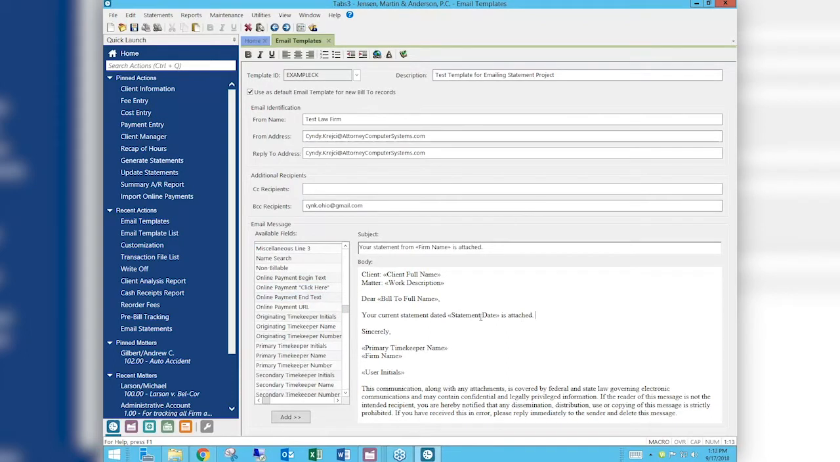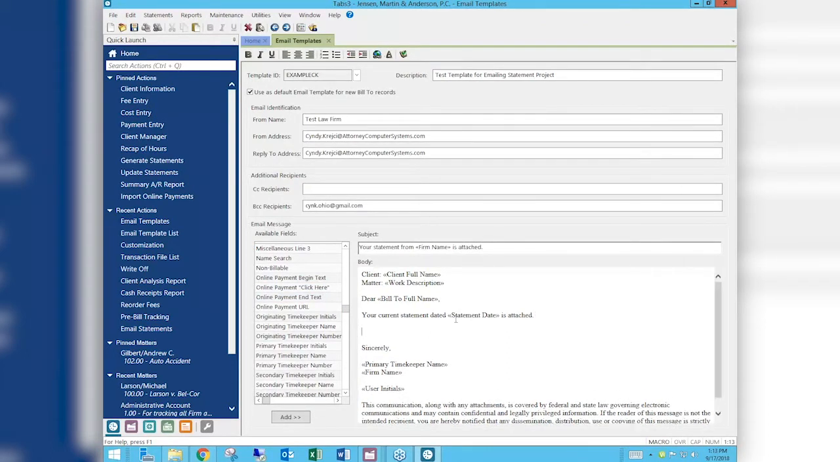So here is where, let's say that I want to add this right underneath this section. What you would do is start with the online payment begin text. I'm just going to click on that and it's going to put it right in there. Then I might want it to say click here, and that will give me a little click here option. And then I can do my end text.